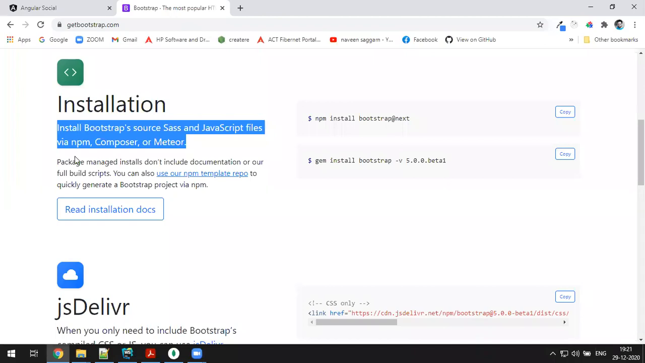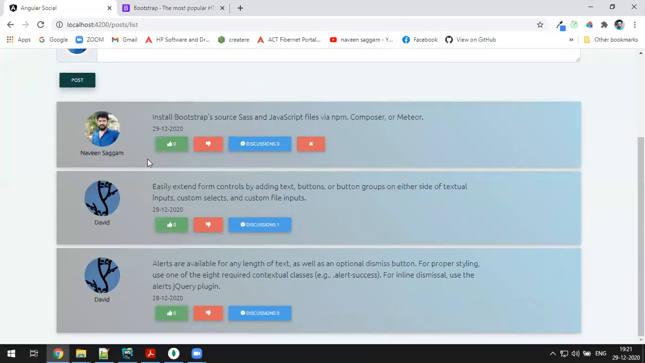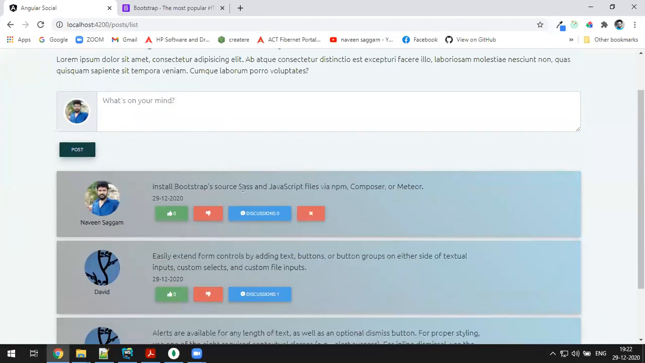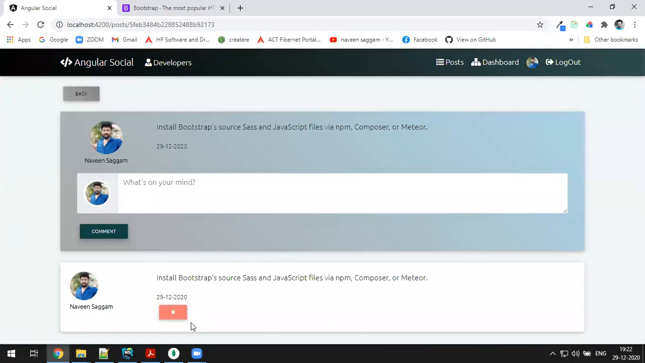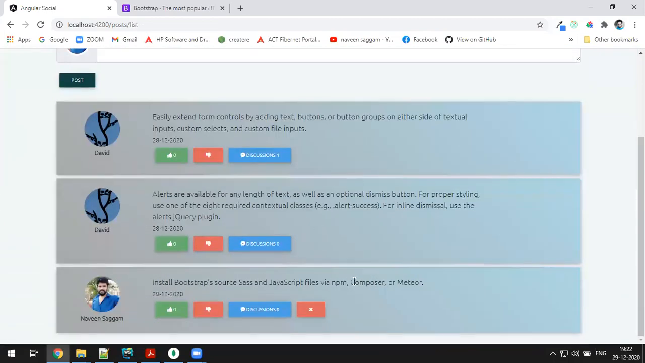Add a post now. Let's say install via bootstrap something. I can add a post. I can delete myself. I can add a post. Someone cannot delete. Yeah, discussions. Someone can make some discussions. I can delete my discussion. Back. Post is here. Okay, so that's fine.